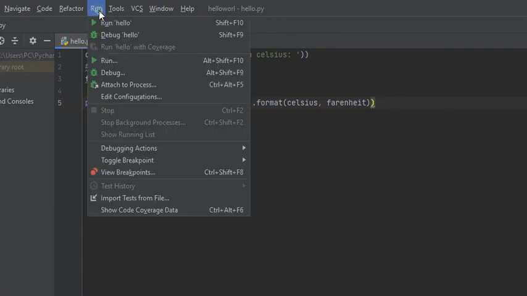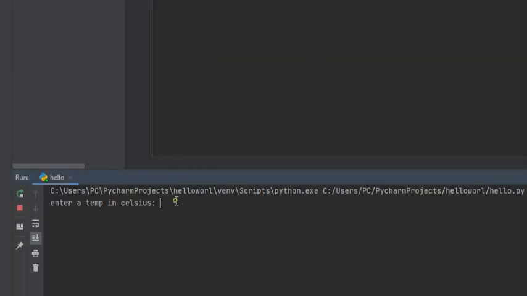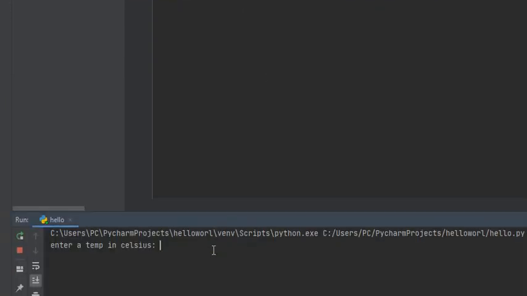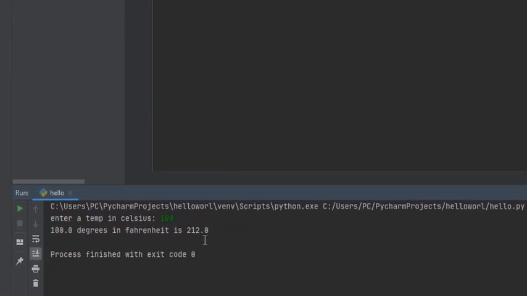So if we run this and print it out to the screen, it'll say enter a temperature in Celsius. I know 0 degrees Celsius is 32 Fahrenheit. And it says 0 degrees in Fahrenheit is 32. Let's try another one. We'll try 100 Celsius. 100 degrees in Fahrenheit is 212. So that's a quick, simple way to convert Celsius to Fahrenheit.